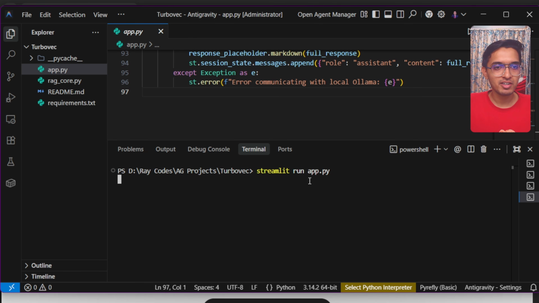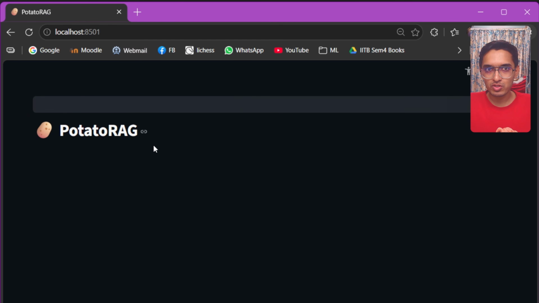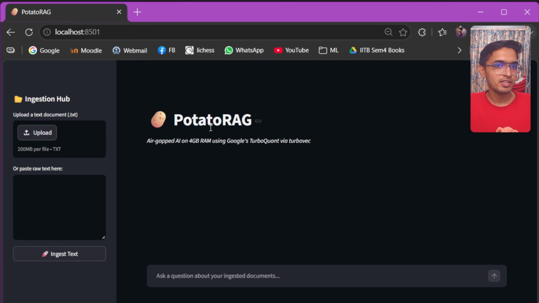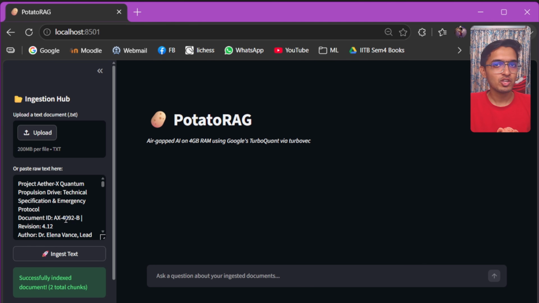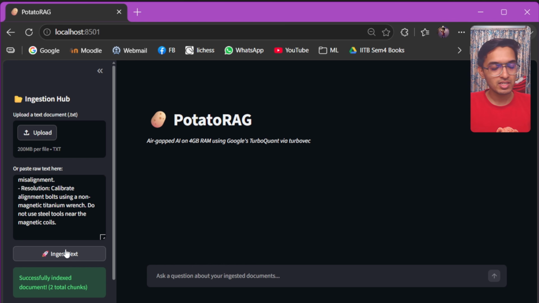So I'll just run this command, and now the dashboard is launched in my web browser with the tab title as PotatoRAG, and the page title and subtitle are also given here. Now for testing, I'm just pasting this Project EtherX technical documentation, which was recently launched, so I'm sure that the LLM models will not have this information because usually they are trained on data which is 1 or 2 years old. Now once I click on ingest text, the document will be successfully indexed and a total of 2 chunks have been saved in my vector database.